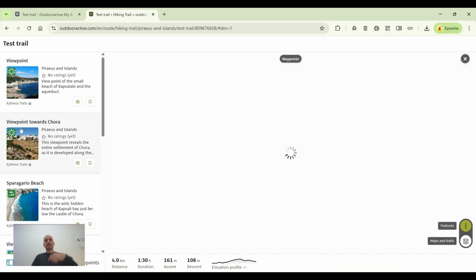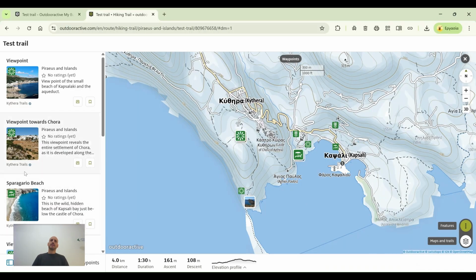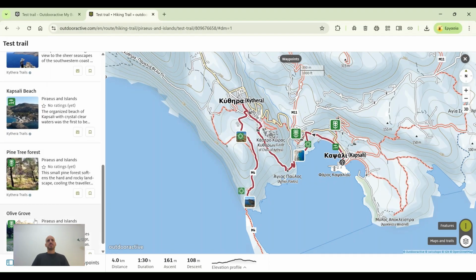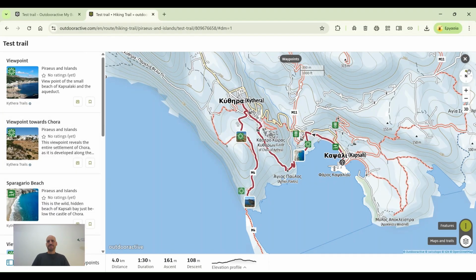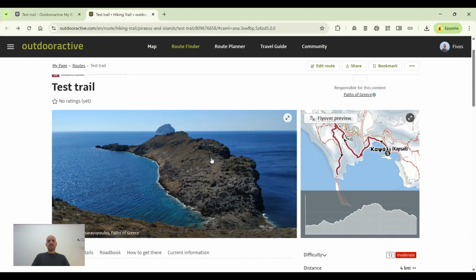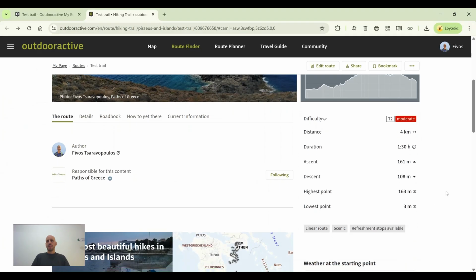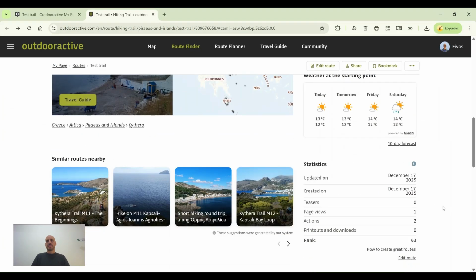And in addition to this, we see that Outdooractive has automatically, as it is a very kind platform, taken points of interest and added them on my route so that my route is even more appealing to the user. We can see here the main technical data, the weather, and some statistics which are very important. Now, the last thing I want to tell you is the rank, the trail rank.